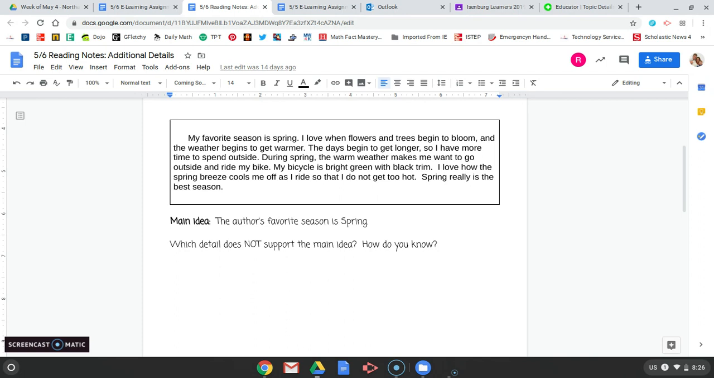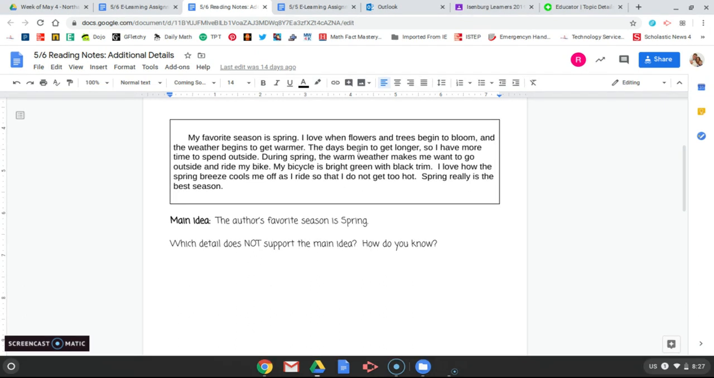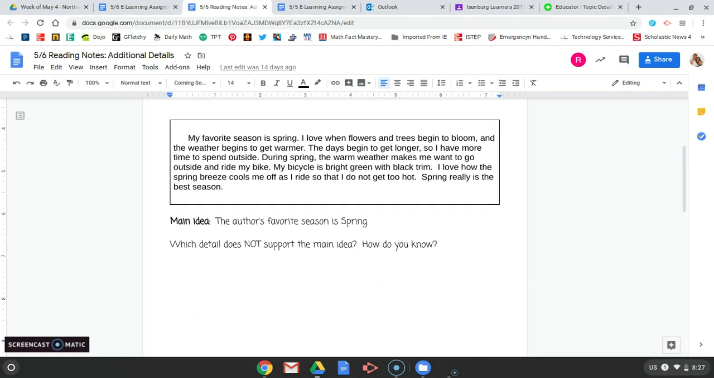Okay, so if I go back through my paragraph, this first sentence is our main idea. And then the next sentence talks about how they love spring because of the flowers, the trees, and the warm weather. So that part is still about the main idea. That's a supporting detail. So if we keep going, the next one says that the days are longer and they have more time to spend outside. So that's another reason they love spring. That supports the main idea. Keep going. During spring, the warm weather makes me want to go outside and ride my bike. So again, they're talking about loving spring because of the warm weather and riding their bike.